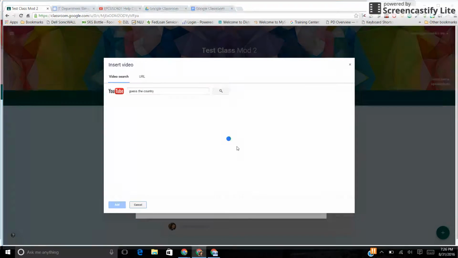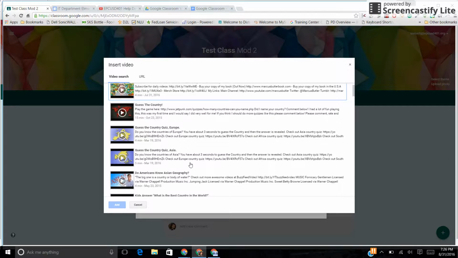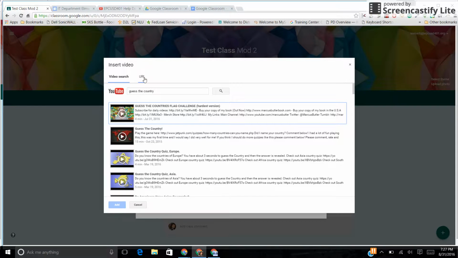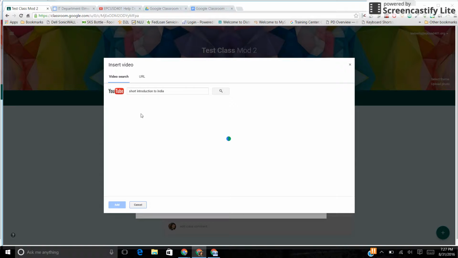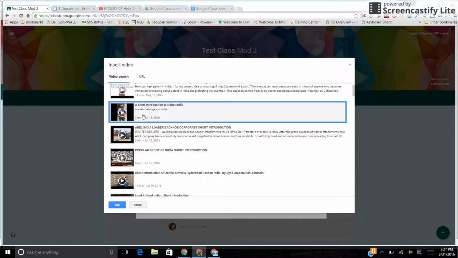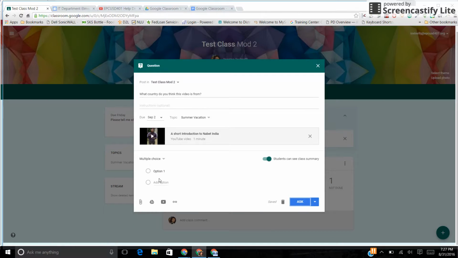Let's see what happens. Okay, there's a guess the country game. There's a guess the country quiz, but it looks like it's very difficult to find just something on one country. So then what I might want to do is put in short introduction to India and search. Okay, social challenges in India, sure, 2 minutes long, perfect. So I can select this one, click add. Now obviously this doesn't make sense for the question that I'm asking because they're going to see India right here, but you see where I'm going with this.